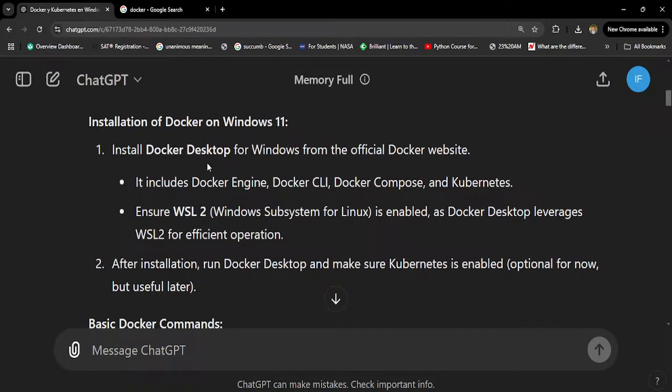Installation of Docker on Windows 11. To install Docker Desktop for Windows from the official Docker website, what I would recommend includes Docker Engine, Docker CLI, Docker Compose, and Kubernetes. These are the components that we need.